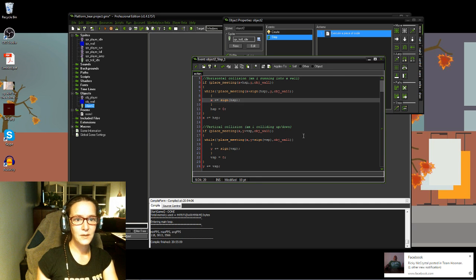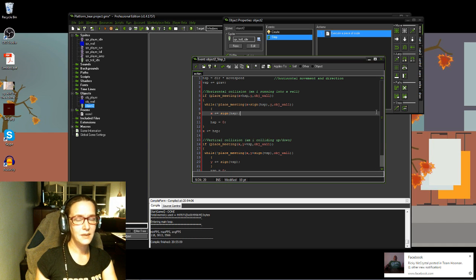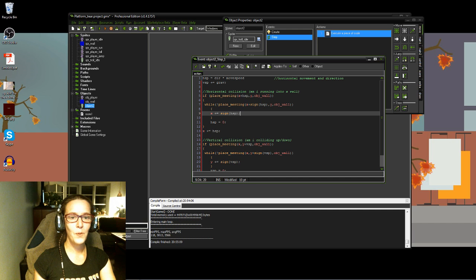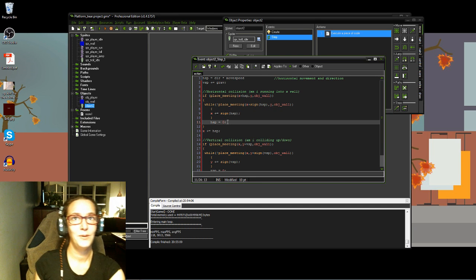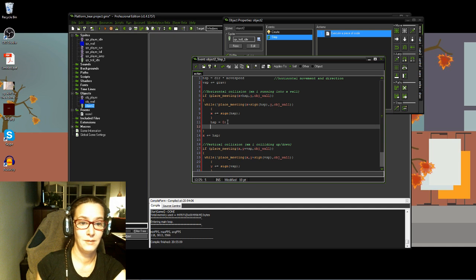So I'm just going to double check in my notes. Did I change everything at all in this code? Yes, there is one thing there that I did change because I wanted to do something here, right here. This is while I'm not running into a wall horizontally. If I'm running into a wall horizontally, yes, I'm going to stop, but I'm going to do something else. I'm going to change direction.